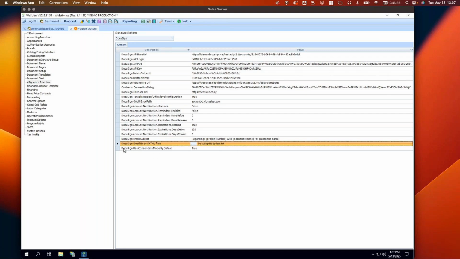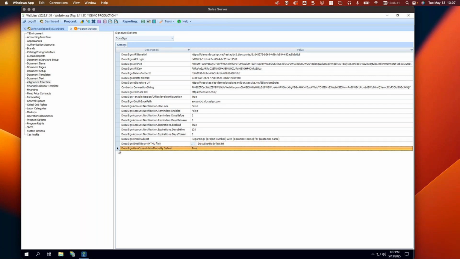Okay. And then the next thing here is your DocuSign use consolidate mode by default. One thing to mention, it is very important that you understand what this setting is. If you have multiple documents that you are sending out to a customer, so let's say you have a proposal and 2 contracts. If you have this set to true, all of those documents will be consolidated into one PDF and it would be sent to the customer as one envelope.